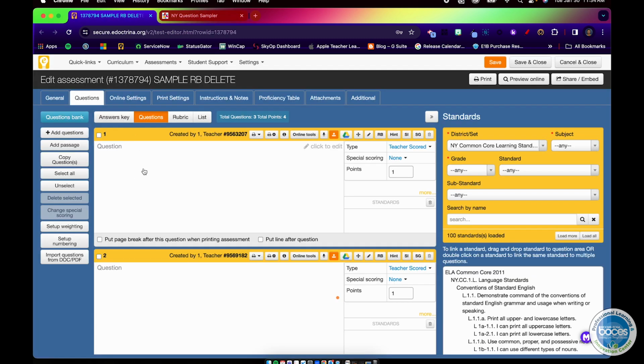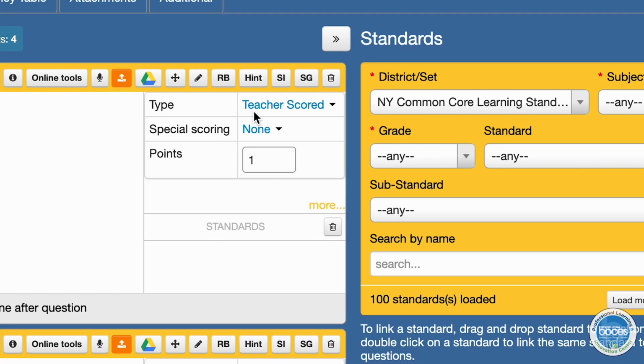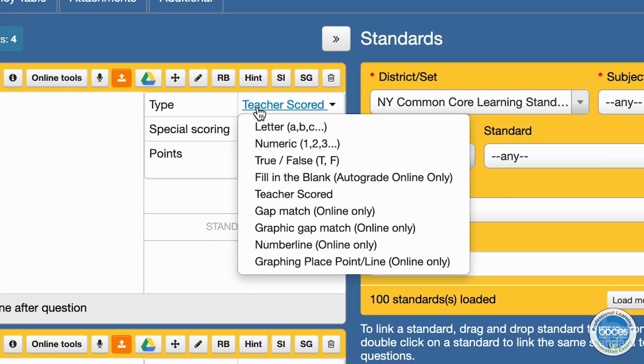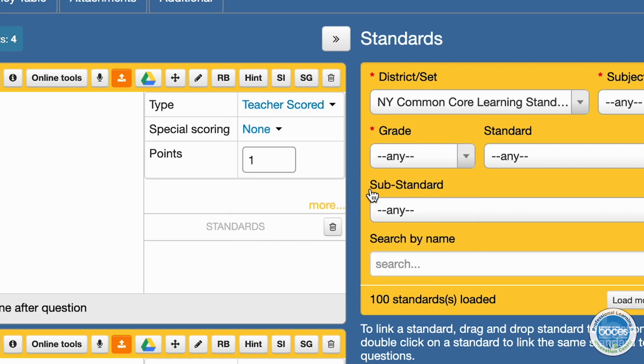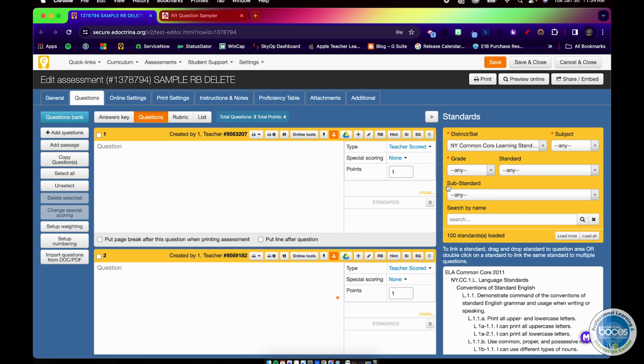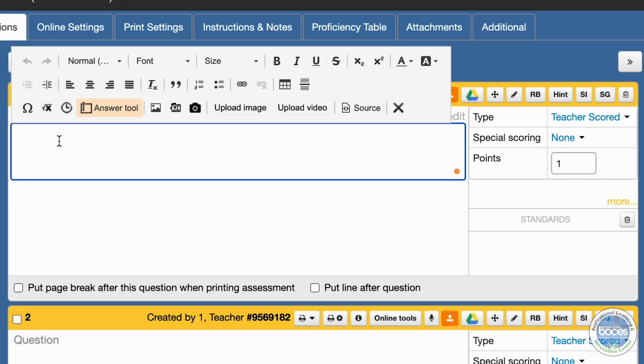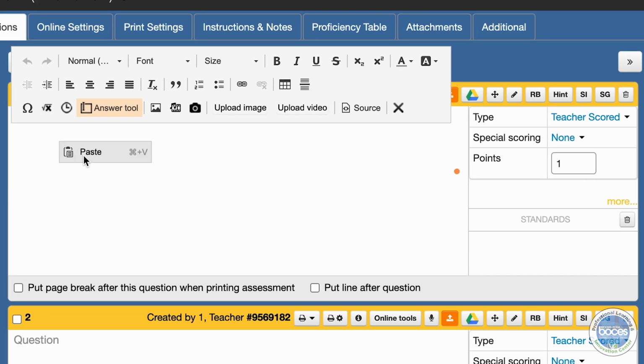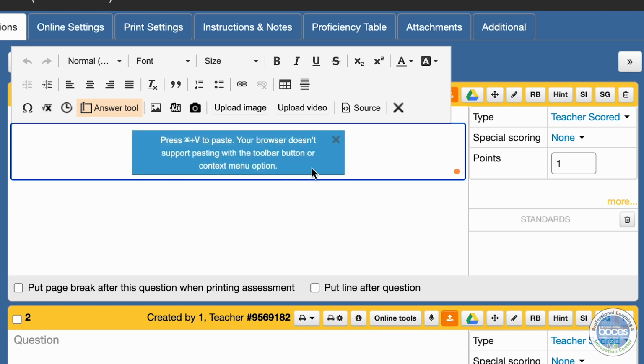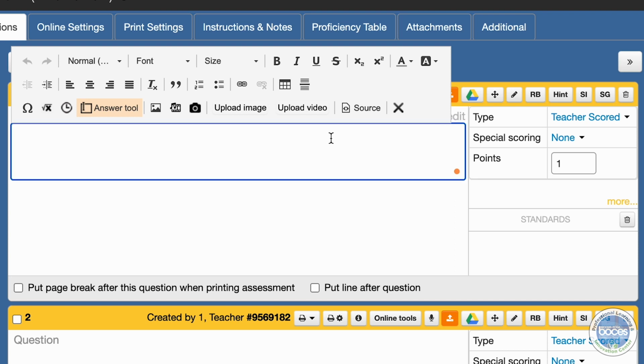An important part of this puzzle is the question type needs to be a teacher scored question. So either you have to change the question to be teacher scored, or you're going to have to make a new one that is teacher scored. And then I can just simply click on the question area to put my cursor there. It says paste, but you'll notice it doesn't let me paste. I have to use the keyboard shortcut just like we saw before.